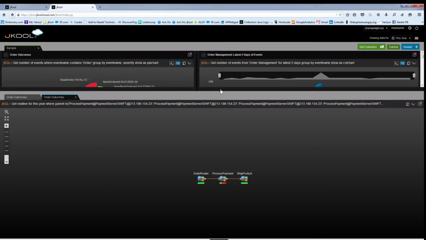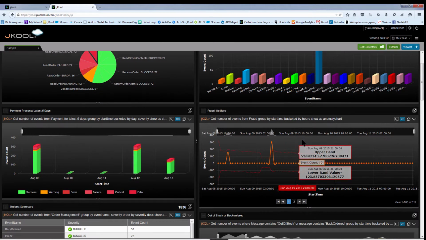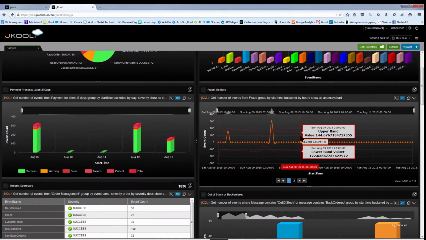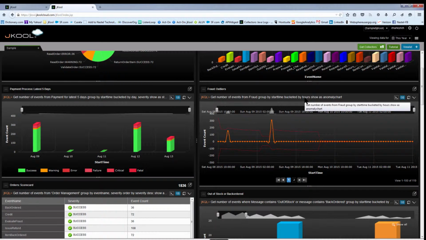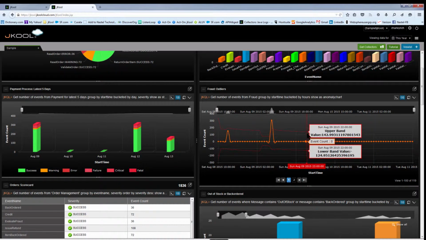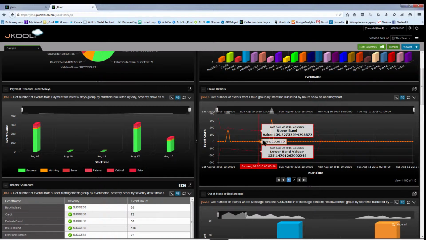Let's take a look at a few other elements on the dashboard here. Another interesting one you see here are Bollinger Bands. This is a way of automatically detecting anomalies. So here we're getting fraud events, and we're bucketing them by hours. So we're getting them as they come, but we're showing them in buckets of hours and showing this as an anomaly chart. In our anomaly chart, using Bollinger Bands, we smooth out the actual values using exponential moving averages.